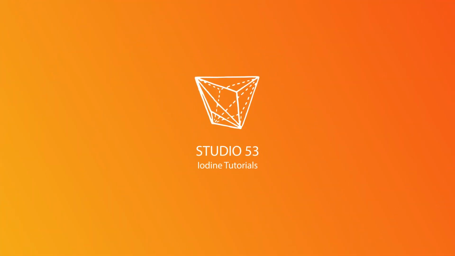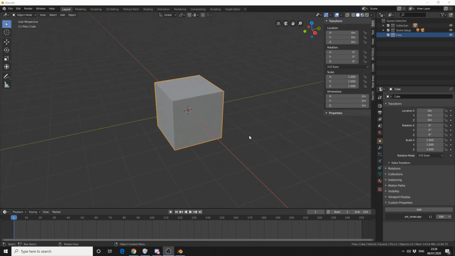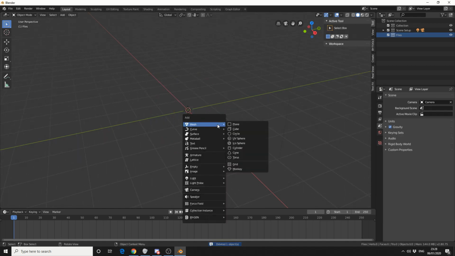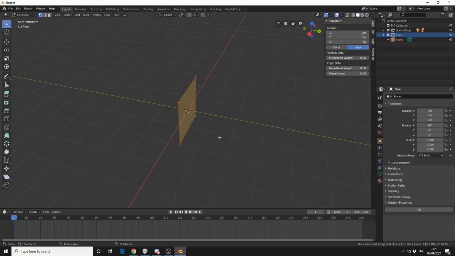So this is continuing on with the modelling series tutorials, and today I'm going to look at the spin tool. In traditional fashion, we'll delete the cube, I'll press Shift and A, and I'll add in a plane. And what I'll do here is quickly rotate it 90 degrees on the X axis, and I'll tab into edit mode. And I'll press 3 to select the face.